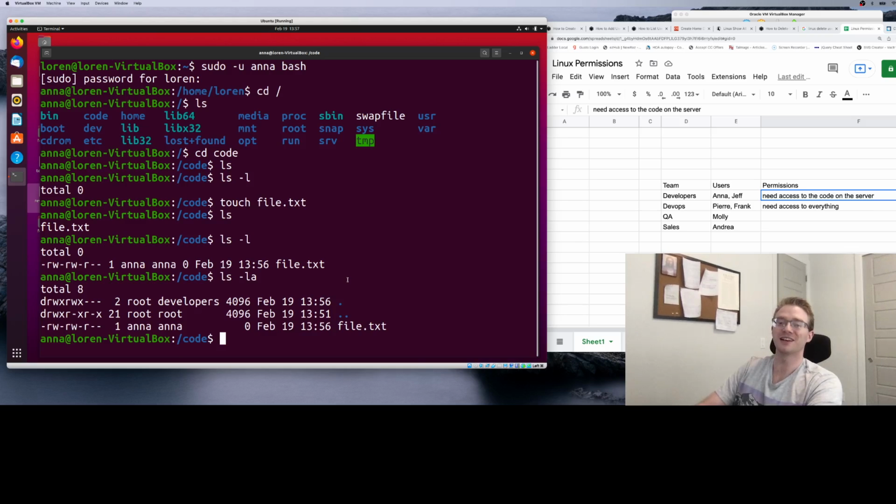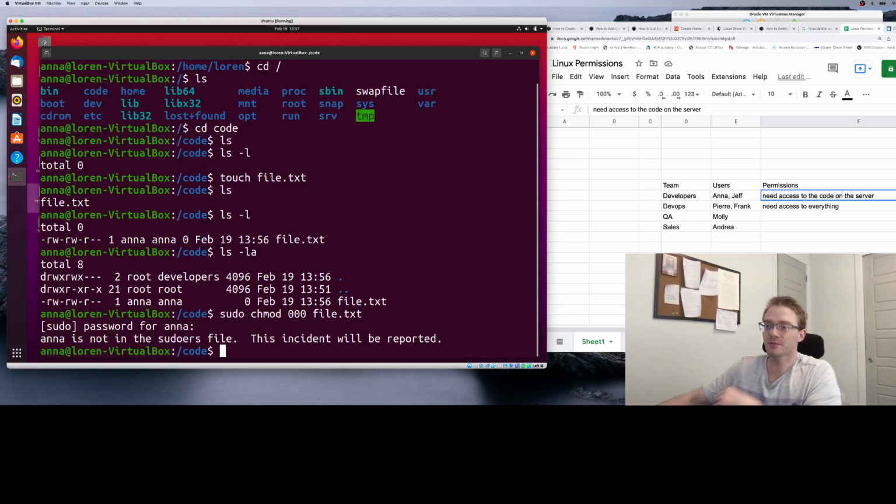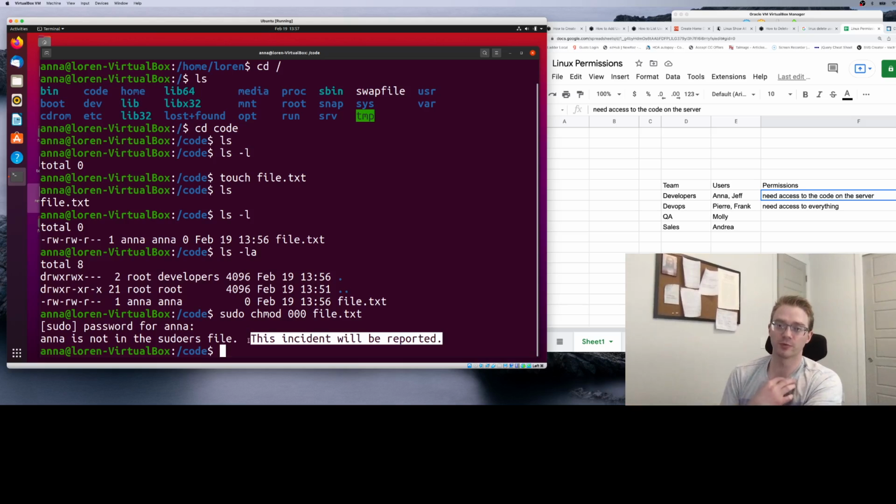Okay, now let's do this. Let's do sudo chmod 7, let's do 000 file.txt. This isn't going to work. Sudo is a group, and Anna does not have a sudo password. Anna does have a password. It's her name, Anna. But Anna is not part of the sudo group, and it'll log that she tried to do some sudo stuff somewhere. So my user, Lauren, is part of the sudo group because this is my machine, and Lauren's the user that it created when I created the machine. But I have not added Anna to the sudo group, so she can't do sudo things, and that's important. You want to make sure that the only people that have sudo access are the ones that should.